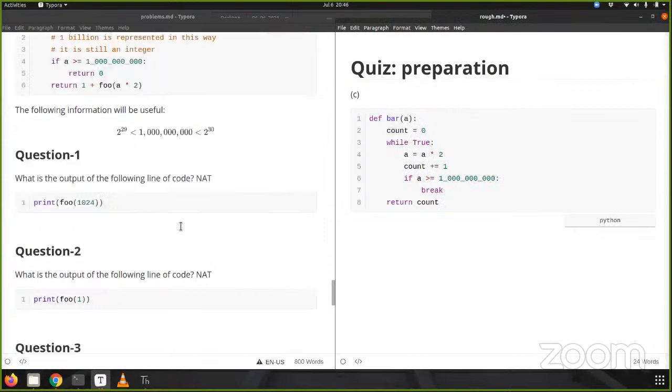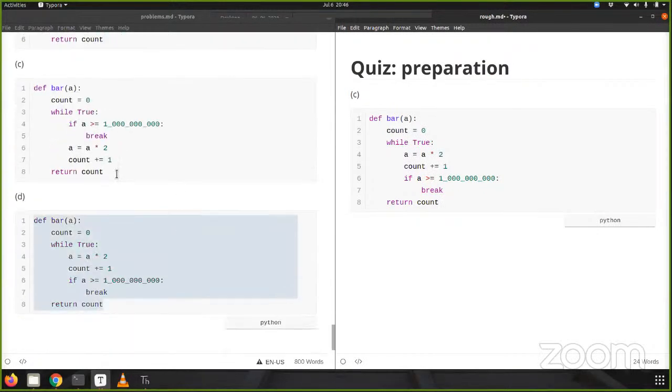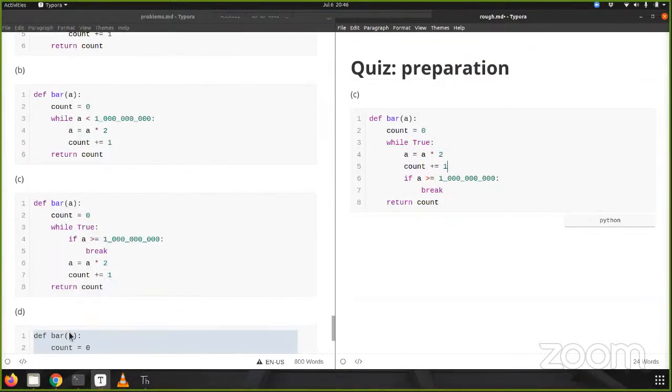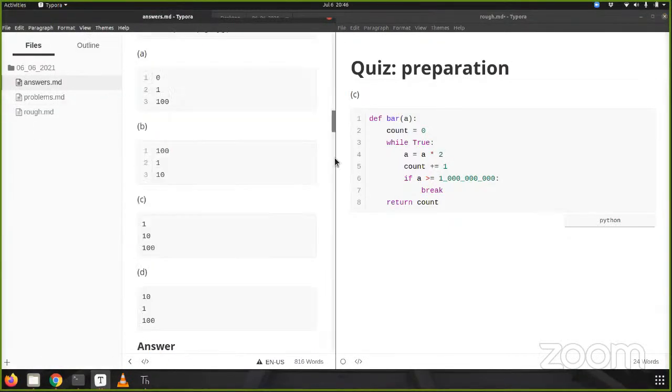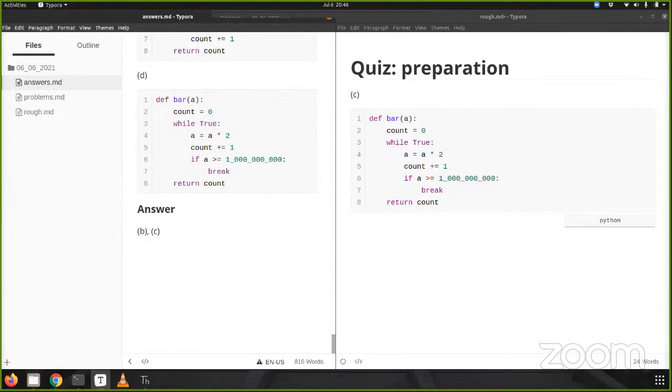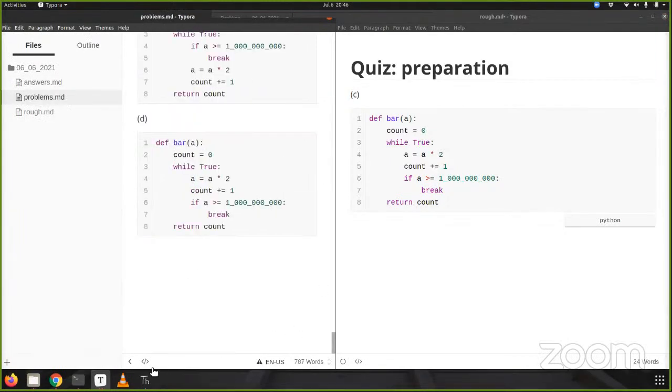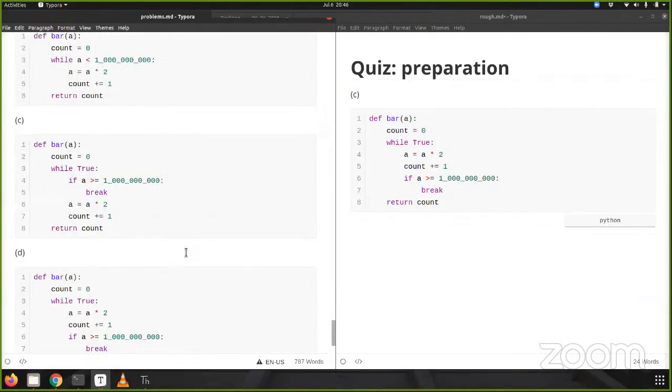Once again, someone asked for the correct answer. It's B and C. I will just check, I have the answers file here since we are done with everything. Yes, B and C are the correct answers for this.